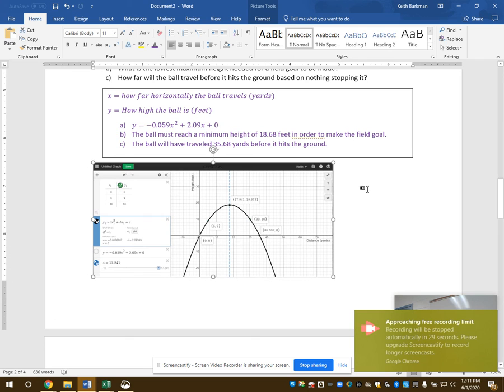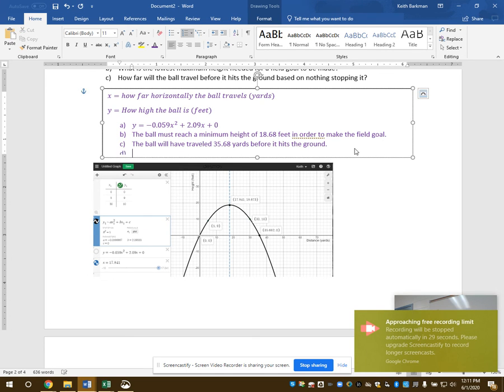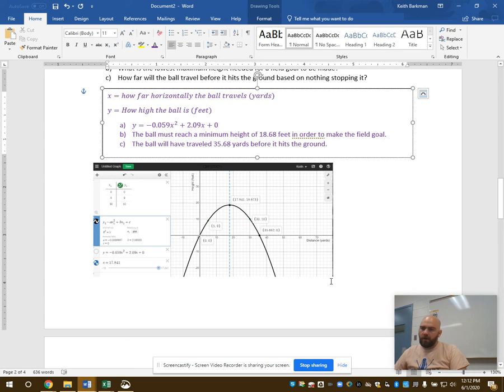Now, can you think of anything that might be missing? You bet. We need our domain and range. Okay, so our domain is going to be from 0 to 35.68, and our range is going to be from 0 up to there. I don't have enough time to put that in the video. It will be in the notes, but make sure that you have domain and range in your graph as well.